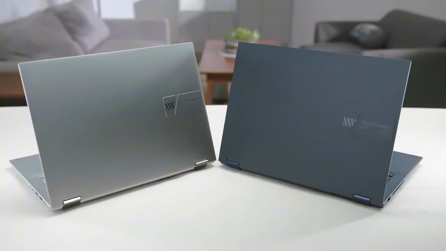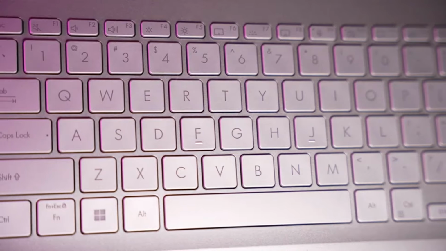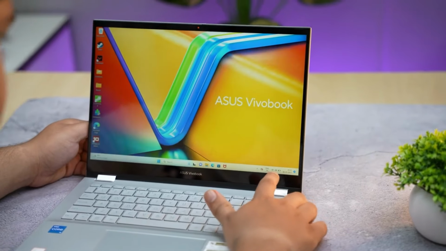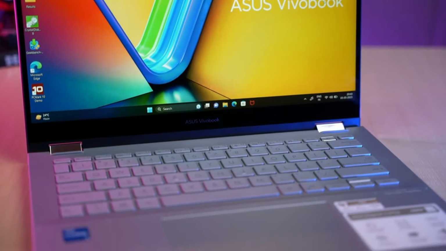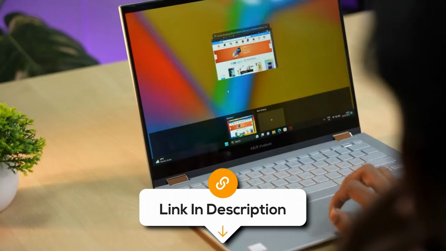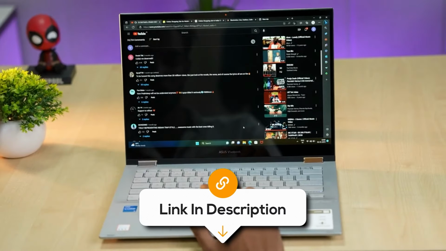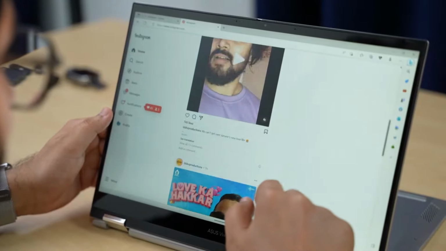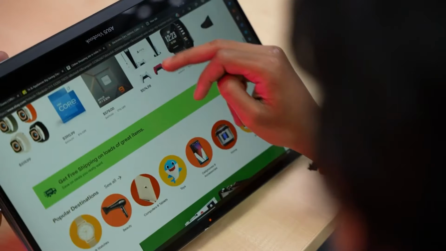Overall, the Asus Vivobook S14 Flip combines performance, versatility, and style while remaining within the budget, making it a compact package. Whether you're working on the go, enjoying multimedia content, or staying productive, this laptop meets your needs with its powerful features and flexible design.